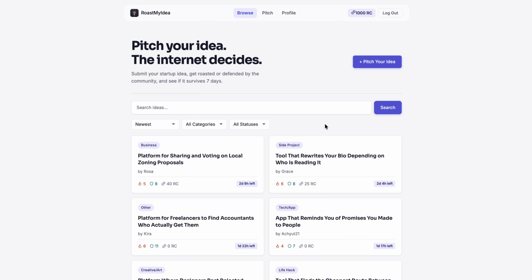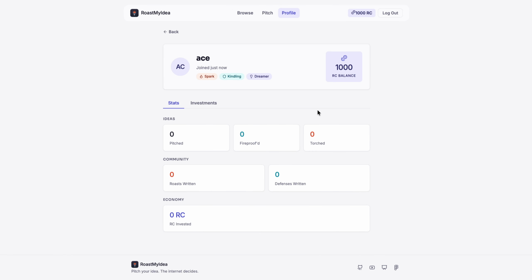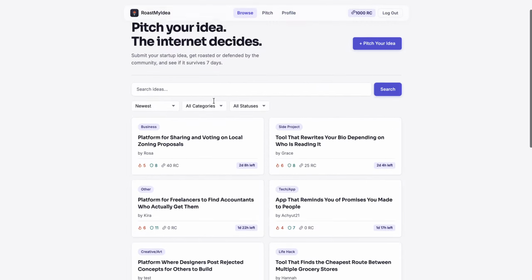So now we can see the profile page. The profile page shows you your roast coin balance, activity and stats. Currently it's zero because this account doesn't have any activity in it. It also has your title, badges, and your full investment history. So for now, moving on to the typography.